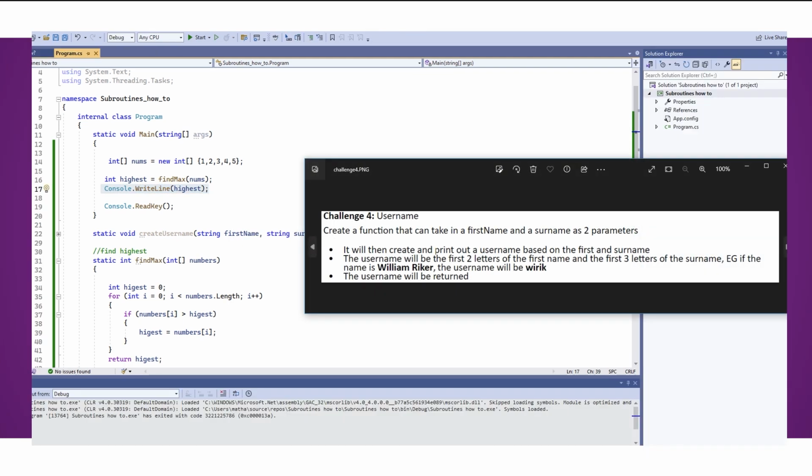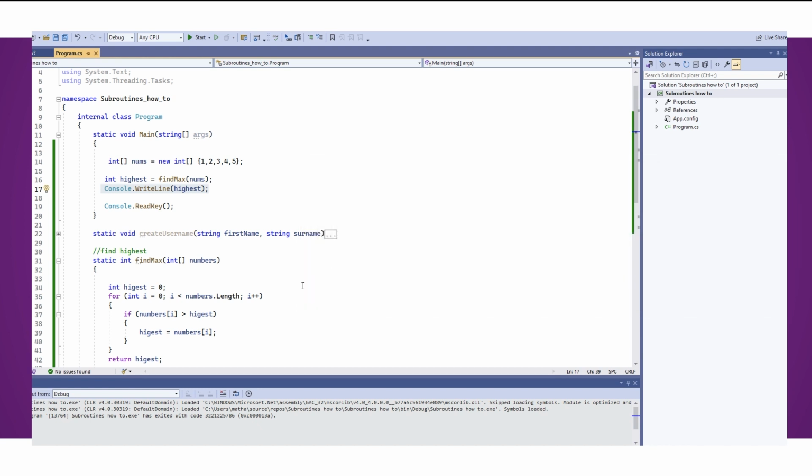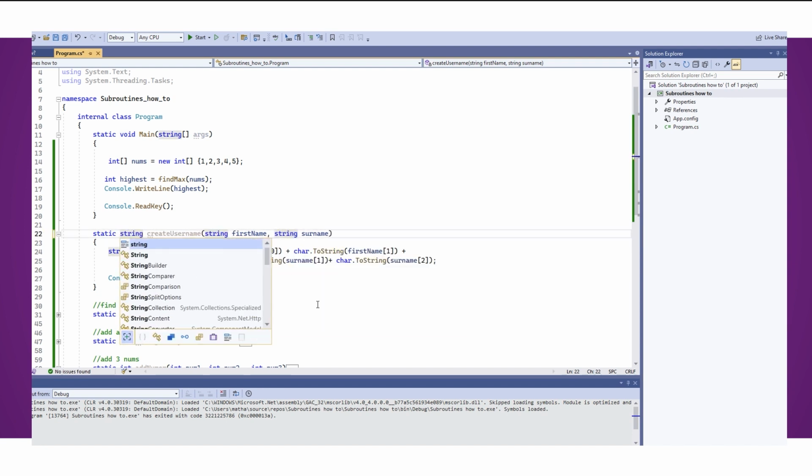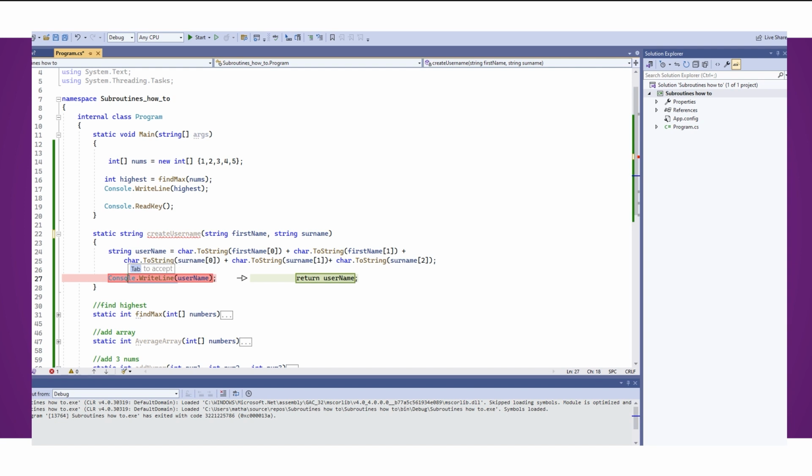And finally is the same one again, but with username. So it's going to return a username. We've already done this. So let's change this. If we would like to return the username, we are going to need to change this void to a string. And instead of writing the username out to the screen, we're going to change this to a return username.